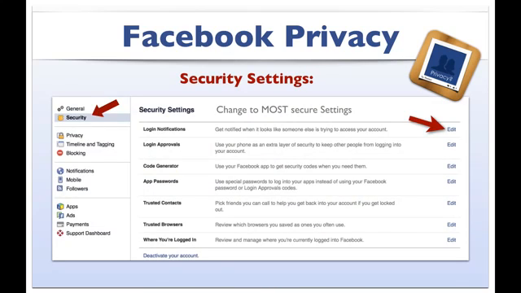The next place we're going is to security. You go up there to the security menu, second from the top left. The security page, when it opens, has lots of different options to protect your account from being hacked.